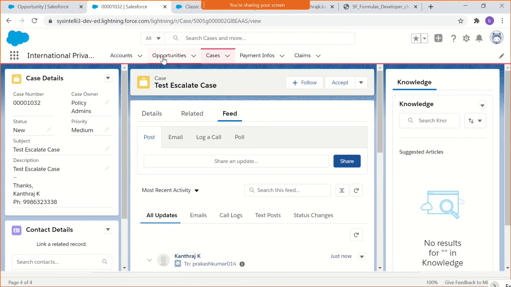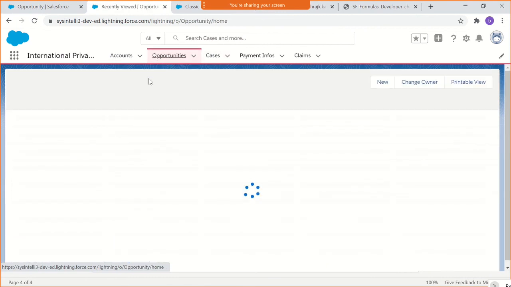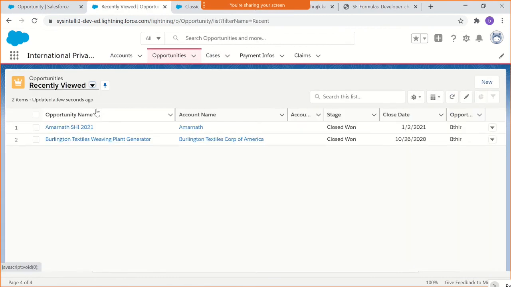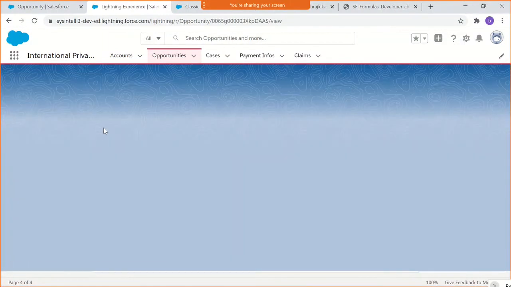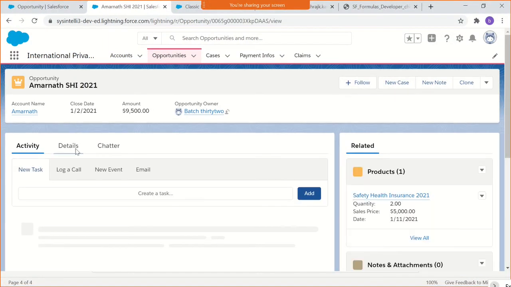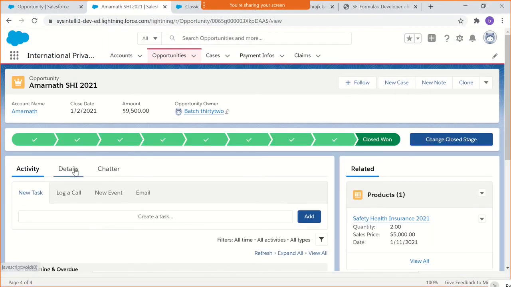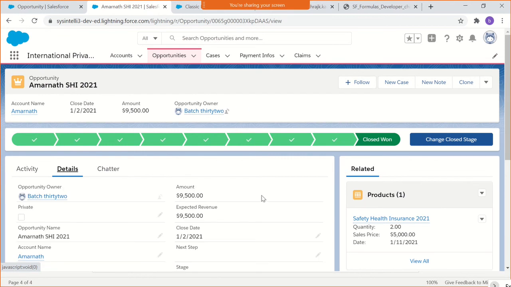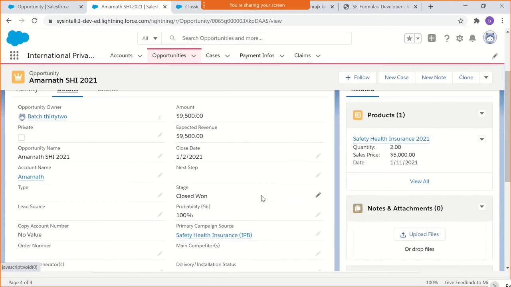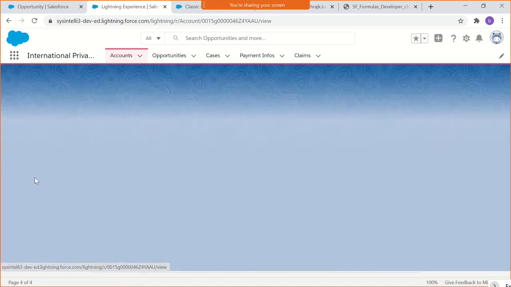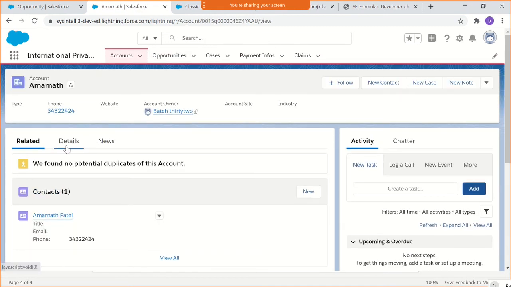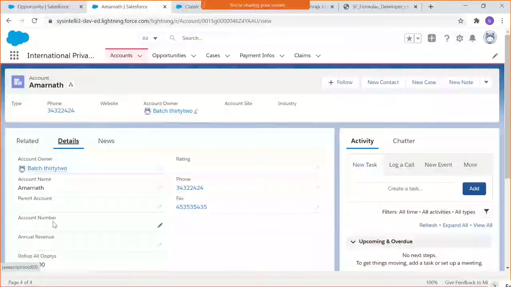Now I come back here. I just click on any opportunity here. I go to Amarnath here. I go to the detail section. Look at this. Copy account number: no value. Why? So let me go to the Amarnath account and see in the detail section. I don't have any value in the account number. That's the reason I'm saying there's no value.